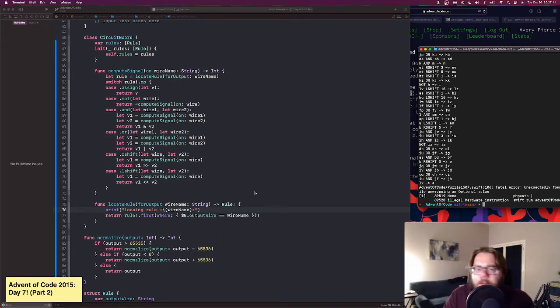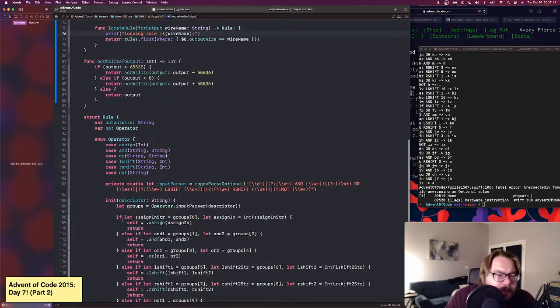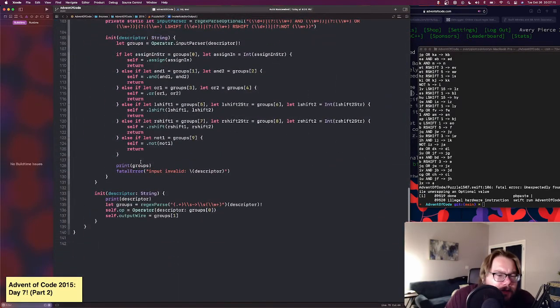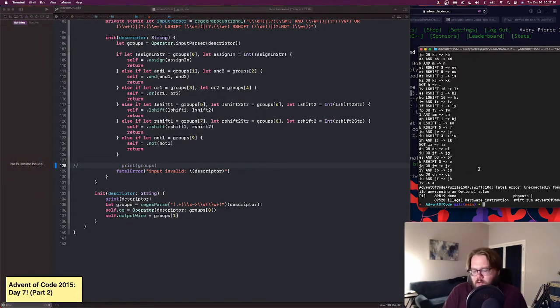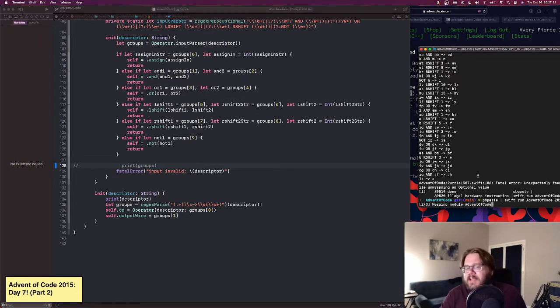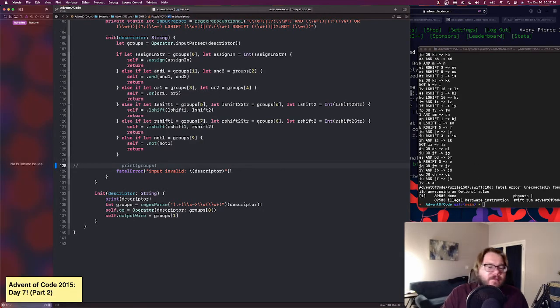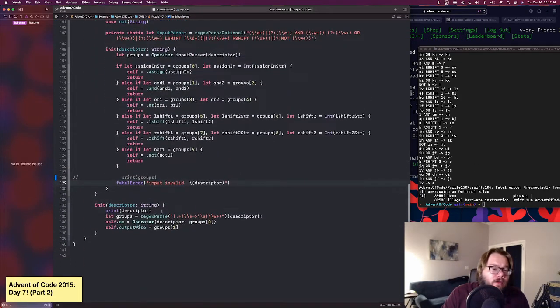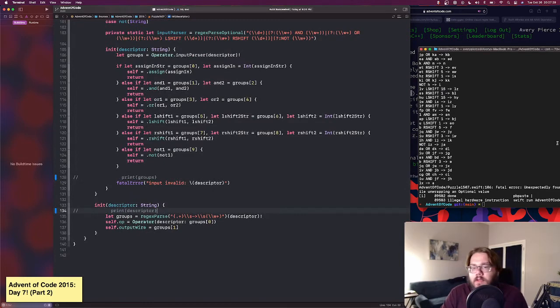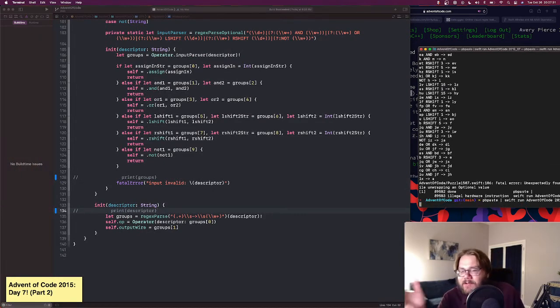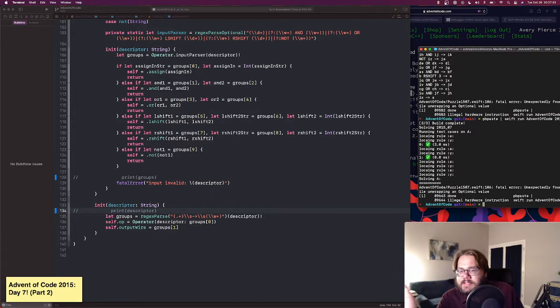Okay, I don't understand why, where am I printing the... Is it that? No. My test case obviously passed because otherwise... Oh, here. So it's bombing out on the very first test. Unexpectedly found. Okay, so it's not even locating. Okay, here we go. Locating rule A, Y, A, Y. Okay, solving A.